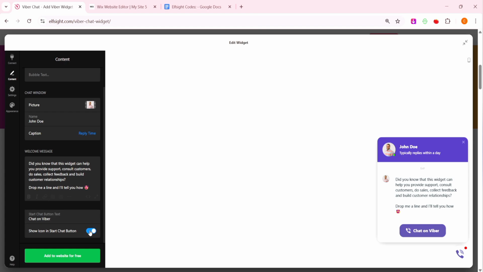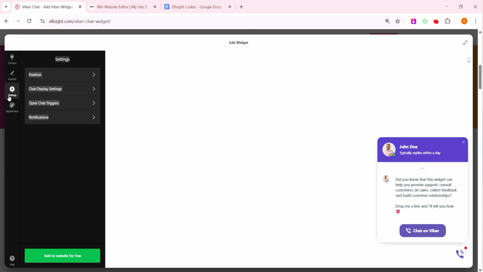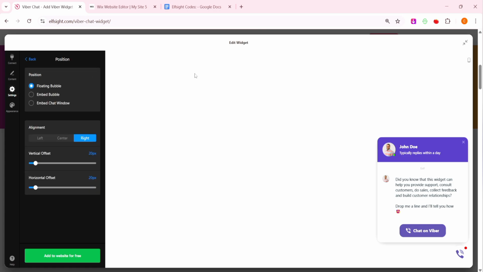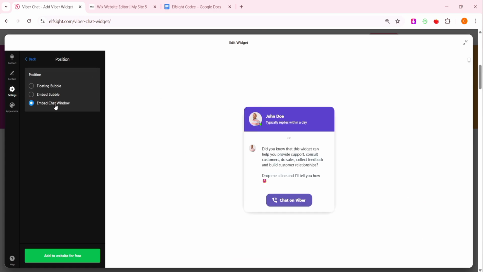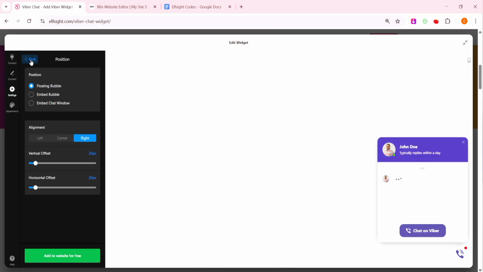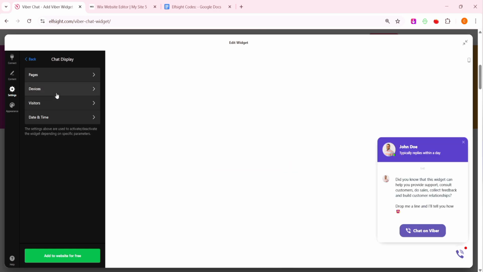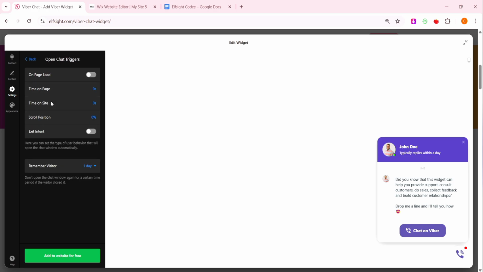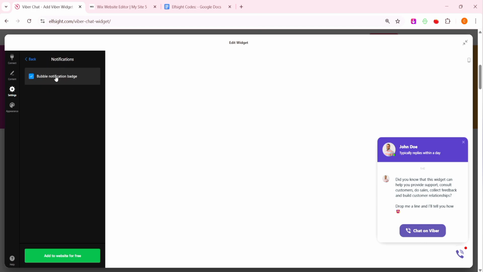After setting up the content, let's continue to the settings tab. Here you can choose the positions of your widget, either floating on the screen like this or embedded into the page like this. Then you can go to the chat display settings to manage when the chat appears depending on the page, devices, visitors, or date and time. In the open chat triggers, you can set what actions or behaviors will automatically open the chat window. And also you can set the notification here.